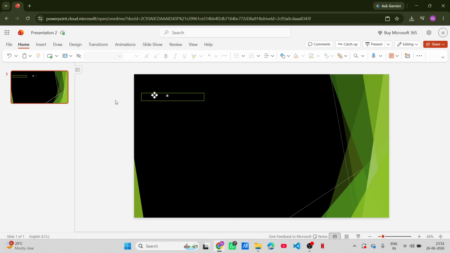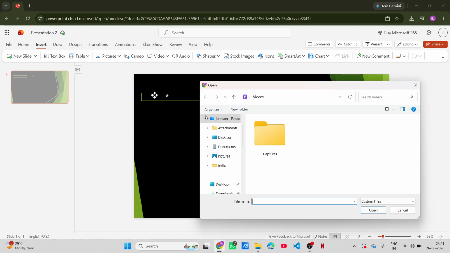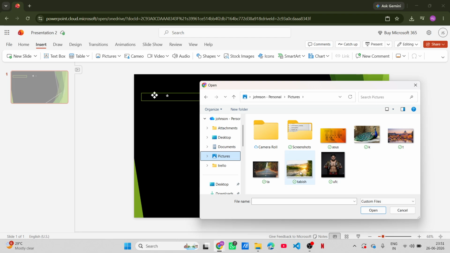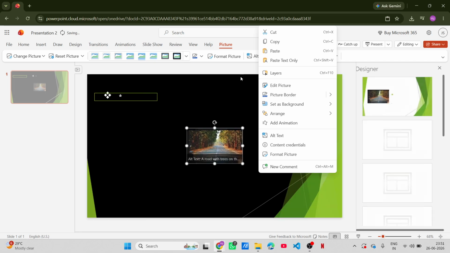Let's get started. First, open your PowerPoint presentation and navigate to the slide where you want to adjust the transparency of an image. The very first step is to select the image you wish to make transparent. Simply click on the picture or object on your slide, and you'll know it's selected when you see the bounding box around it. Great! Now that your image is selected, take a look at the top toolbar of PowerPoint.